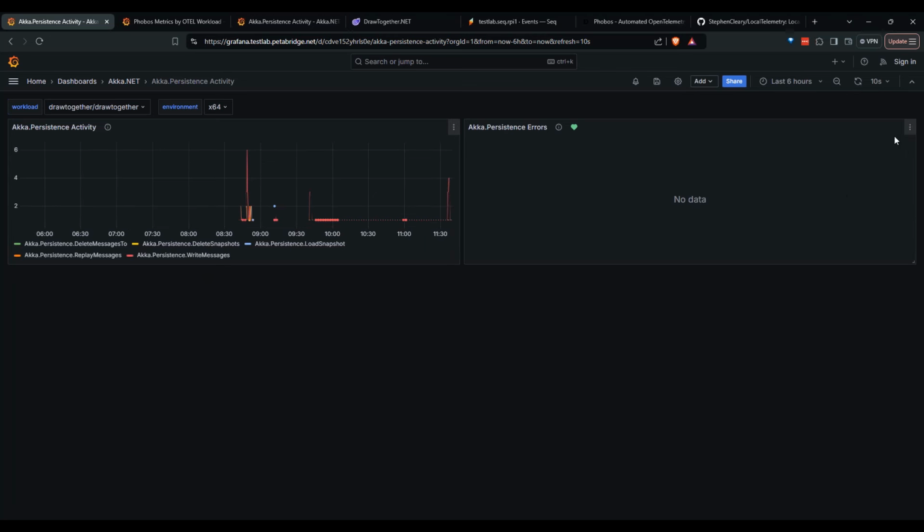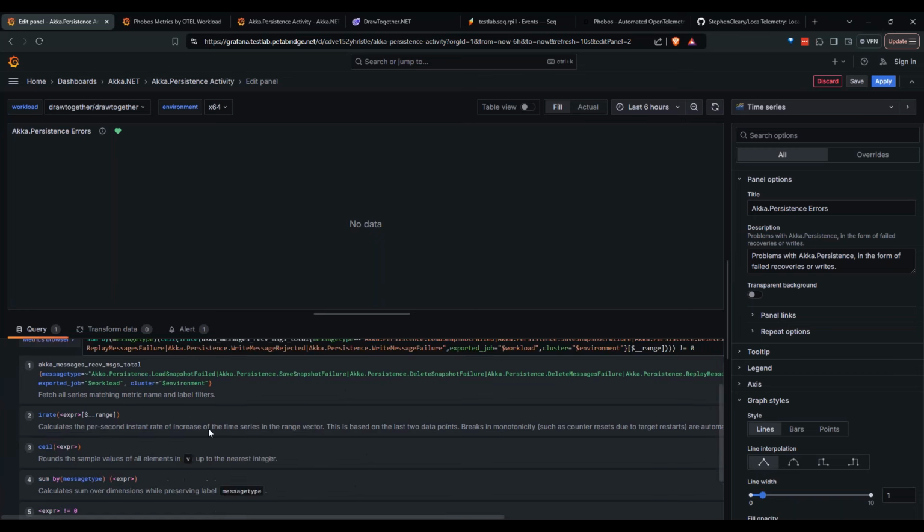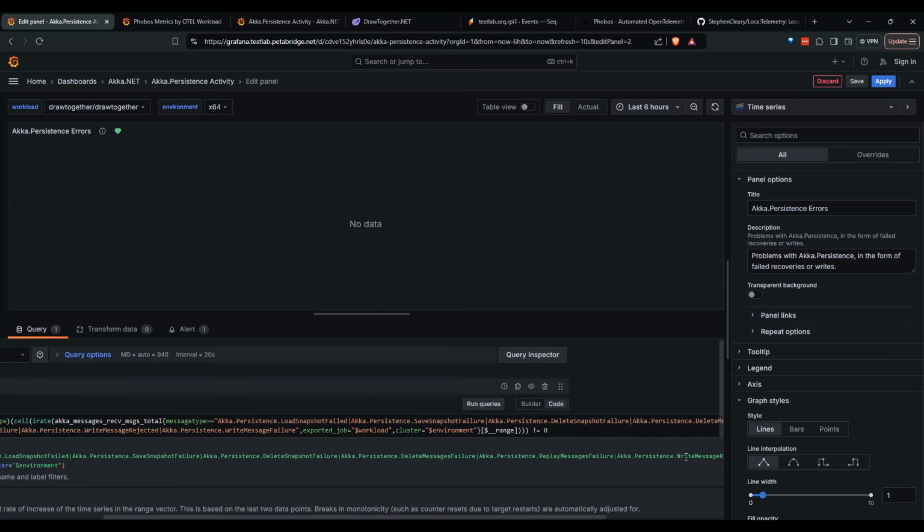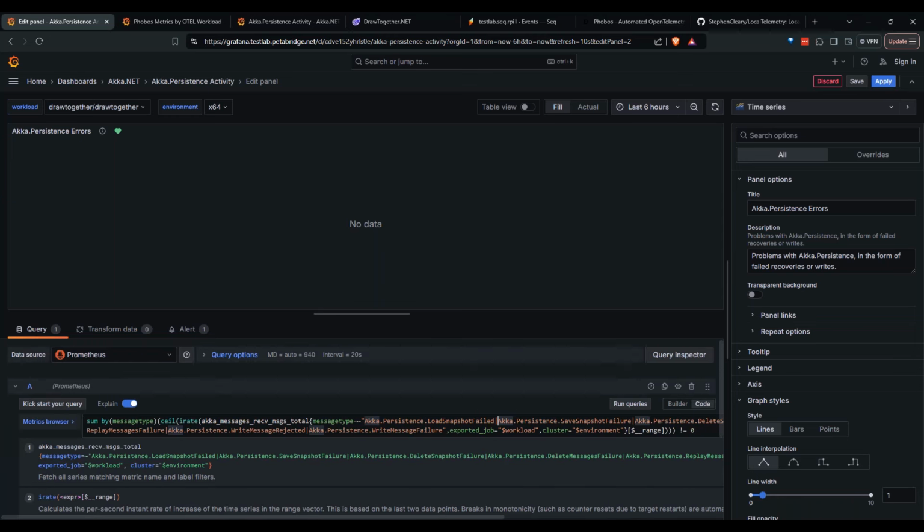And over here on the right, this chart is trying to look for all of the angry messages that can come from Akka.Persistence. So save snapshot failure, delete snapshot failure, delete messages failure, replay messages failure, all that good stuff. None of those are currently being observed inside the application right now because Akka.Persistence is working pretty well. But this is an example of a custom dashboard I threw together in about 10 minutes last night that will let me use Phobos data to observe how well my application is actually performing from a persistence perspective.